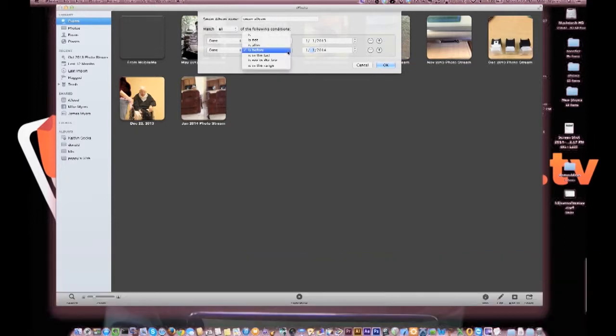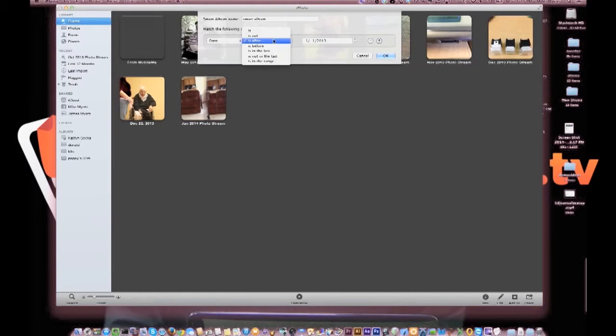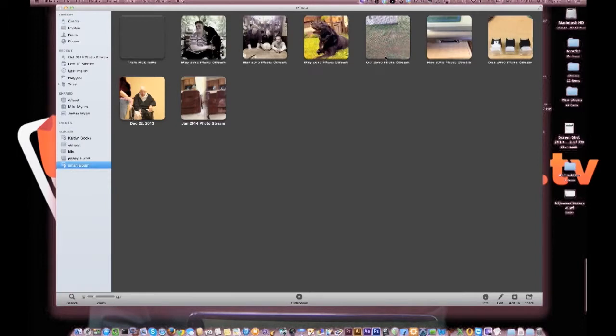Now you can see the other options that are in here: is in the last, is not in the last, is in the range. Let's try this and see what it does. I've never tried this. Oh, so I could do this. So instead of after or before, I'm going to get rid of this line, and I'm going to say is in the range of the 1st of 2013 to the 1st of 2014. Just like that. All right, here's my smart album.